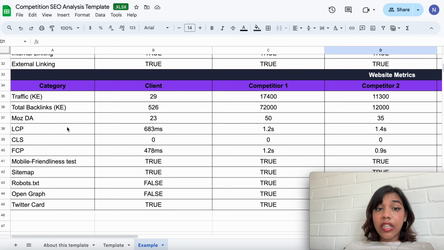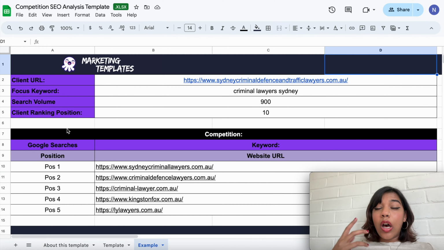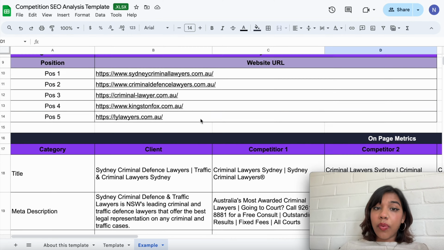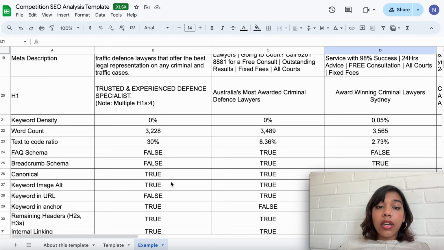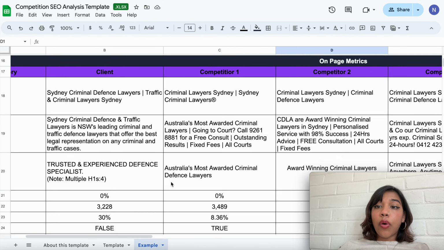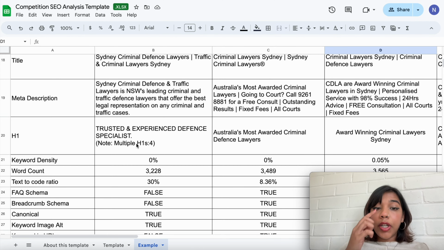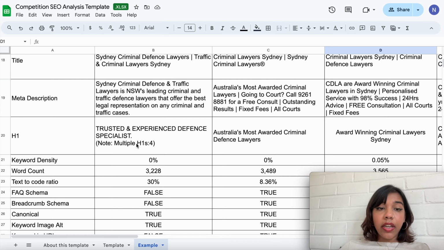So anyways, now that we have added all the data, how do we actually make a fruitful analysis of this entire template? Because at the end these are just numbers and text, but how do we actually understand what we are supposed to do after this, what decisions we are supposed to take? That is where we compare our client's performance with our competitors. In terms of this, we understand that we have multiple H1s, which should be the first flag. It has to be removed.